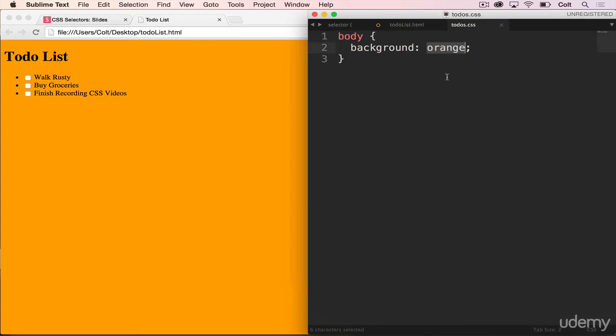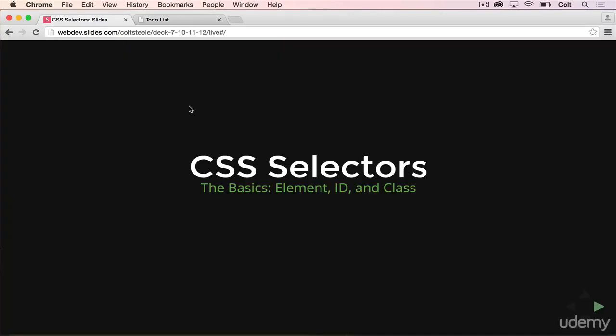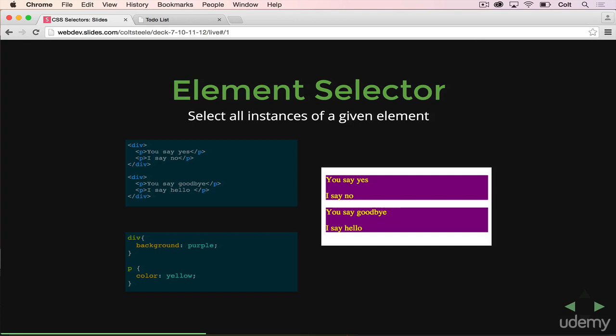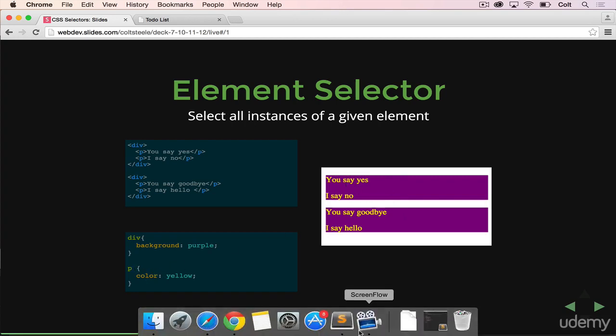So what we're going to do is go back to the slides here and talk about the element selector first, which is the one that we've actually devoted a lot of time to already. It's basically the type of a tag. So you specify div or paragraph or body, and then it will select all corresponding elements, all instances that match that. So in this instance, we have two divs, and each div has two paragraphs. And so we set all divs to have background purple. We get 2 purple divs. We set all paragraphs to be color yellow. We get 4 yellow paragraphs.